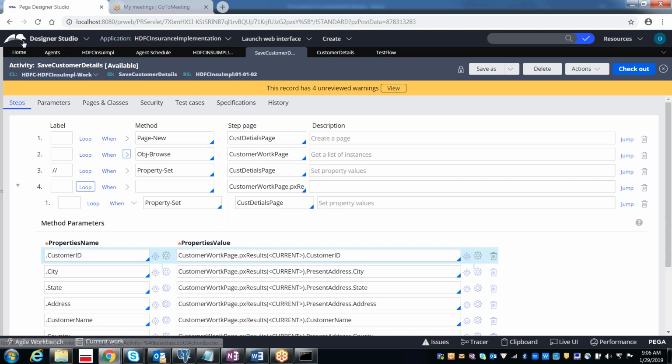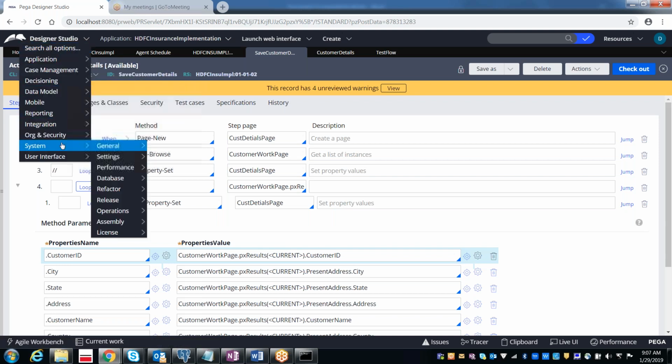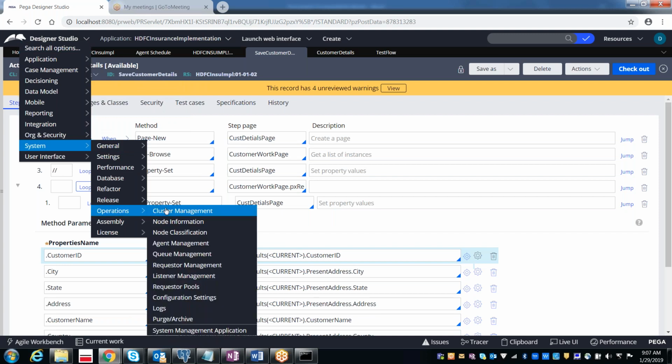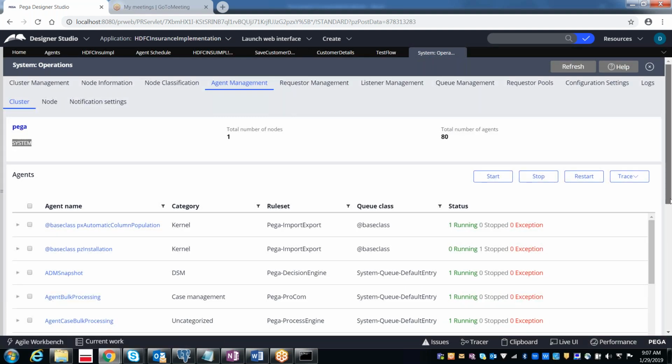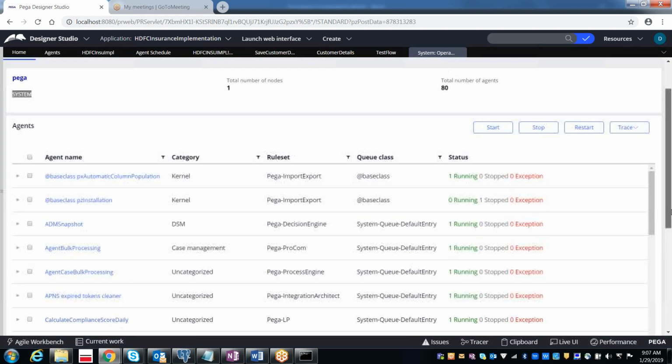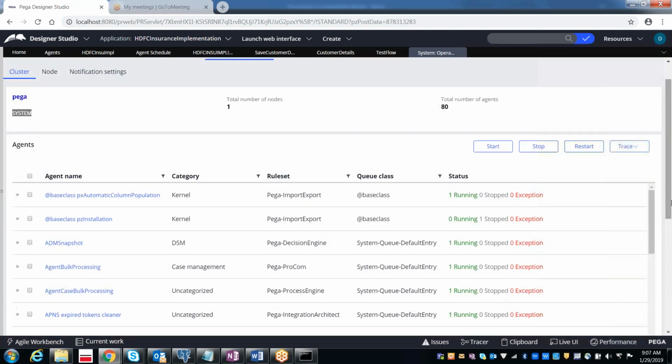And the other one is in the system operations. Okay, so we did it through SMA, and we also have something called agent main element. Even under the agent main element, it will show you the complete list of the agents which you created, and the PRPC default agents which are running, and everything you can see here.